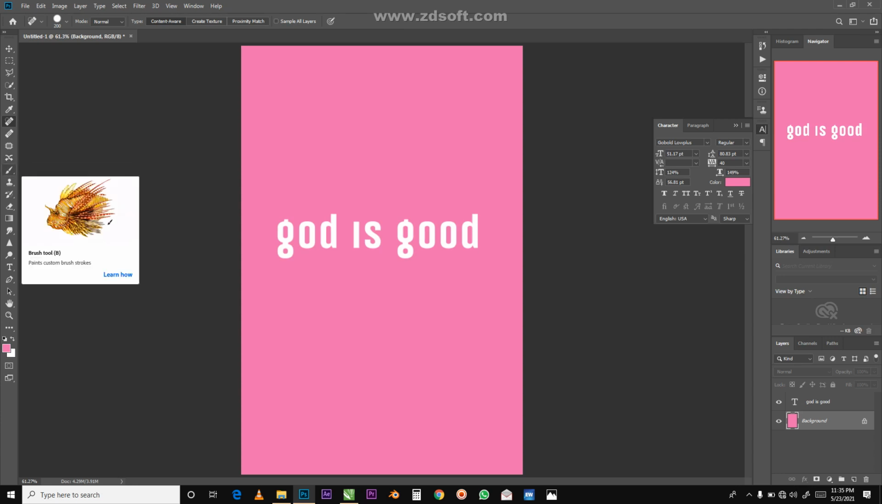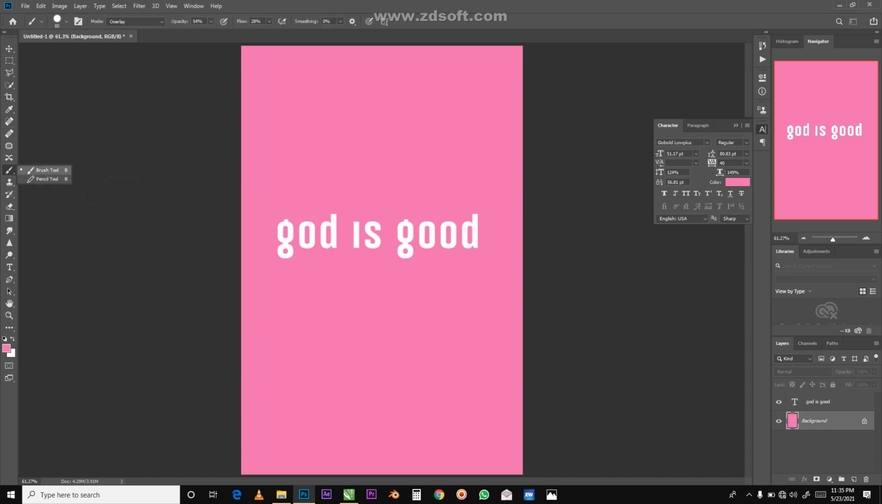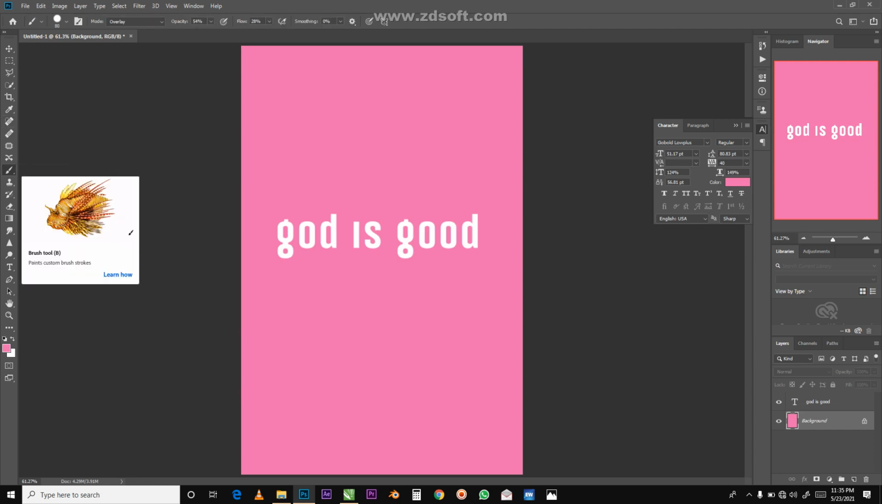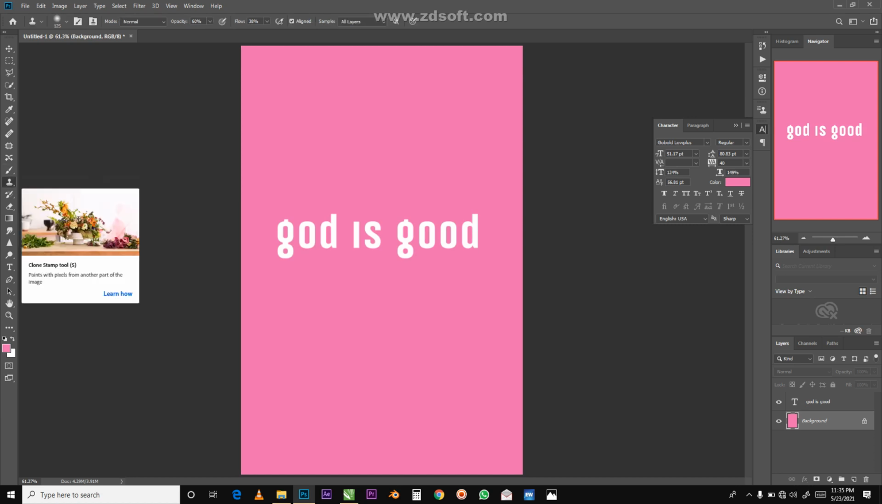Then the next one is the brush tool. The brush tool is one of the marvelous ways you can use, one of the best tools you use in Photoshop. You can use the brush tool for clouds, you can use the brush tool for designs, effects and the likes. As you can see, paint custom brush strokes and boom, you're getting fine artworks there. So it's like that.